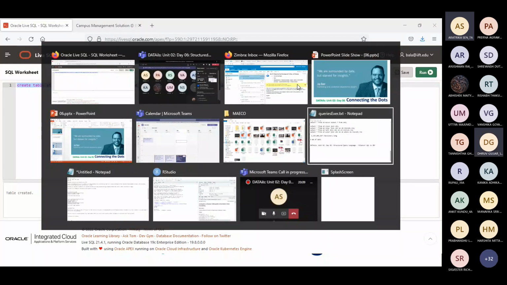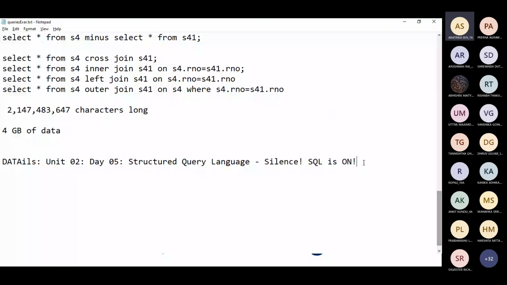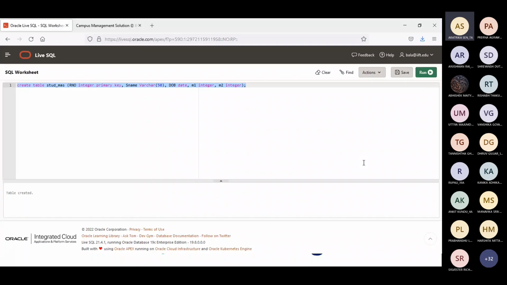Sir, could you please do this again? Yeah, wait a minute. First, I am dropping this table because it has already been created. I am just dropping it. Now my cache is clear.